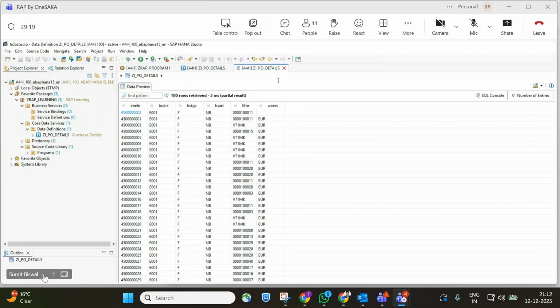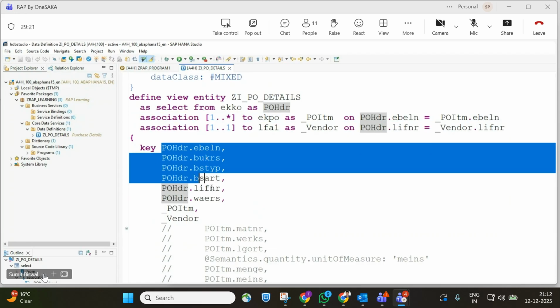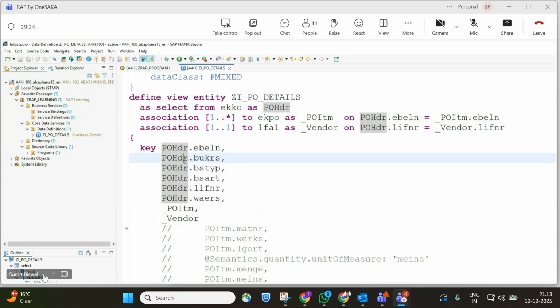So the first time it will extract only from the EKKO table. Now it will go to the association. Whenever I need, then the association will work. This is also part of CDS, but this concept is required for me to explain more about the RAP concept. That is why I'm trying to add that in the business logic. Now my EKKO, EKPO, LFA1 tables. Let me take one more table also.